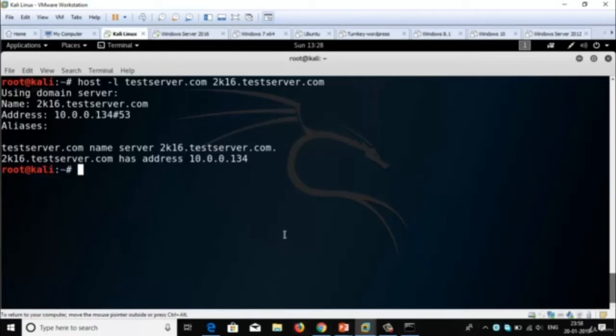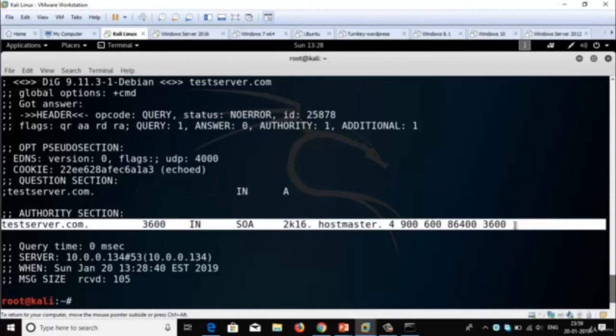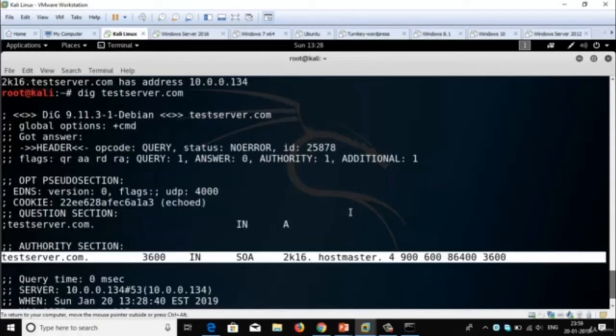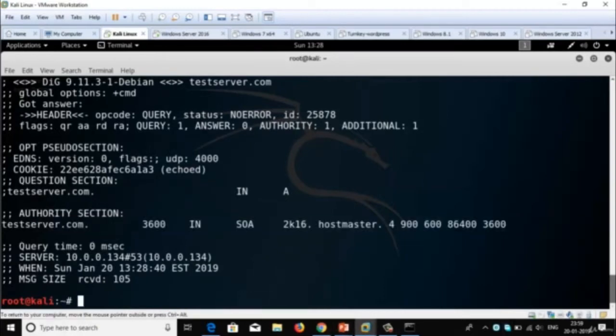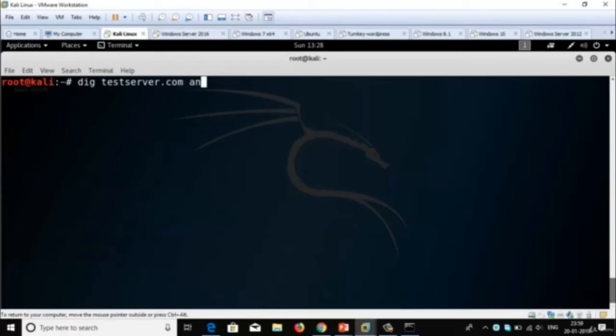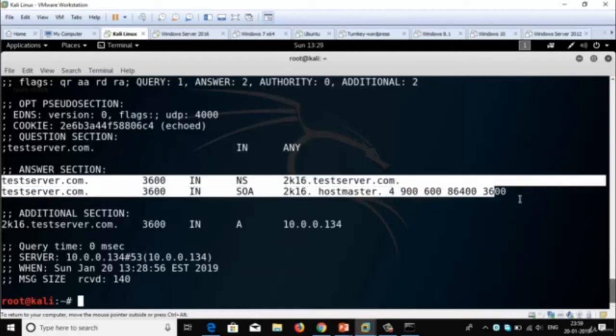Now we need to use the command again to gather information for the testserver.com. It will give you all the information about testserver.com. Now if you need to get any record information for the testserver.com, use the any command. It will give you information about any records.